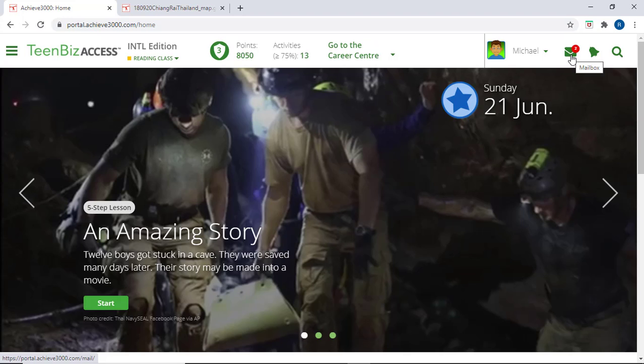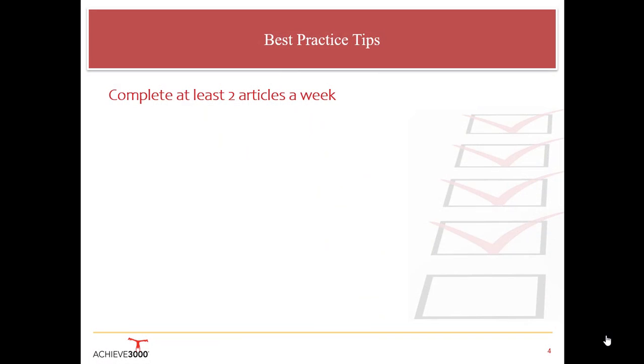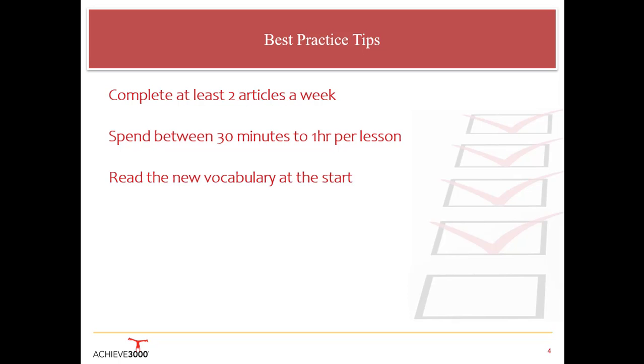And just remember these final key tips. You should, at the very least, look to complete at least 2 articles a week. You can access as many as you want. You should take approximately between 30 minutes to 1 hour to complete each article well. Always work through the new vocabulary at the start. Make notes using the reading connections as you read and highlight key information.